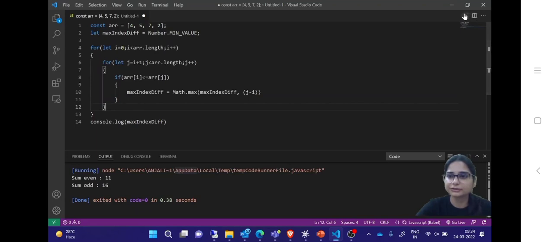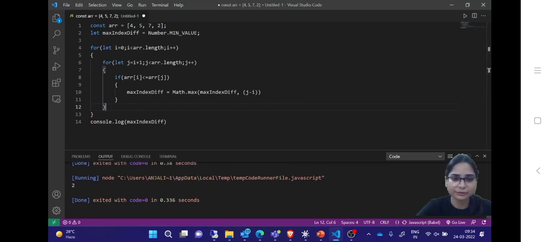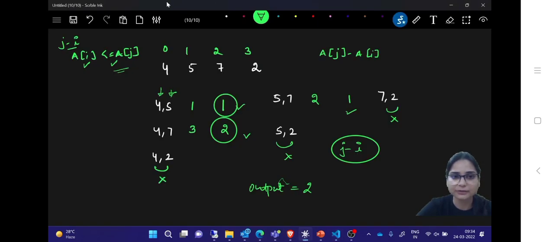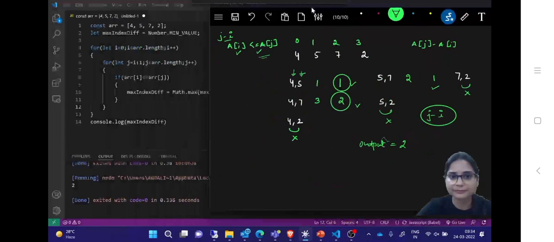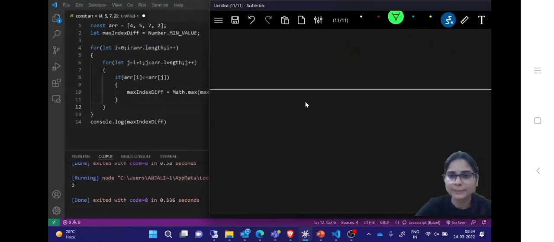I'll actually do the dry run if you are not able to understand. But this is how you can see the output is coming as 1. Now let me do the dry run for this.